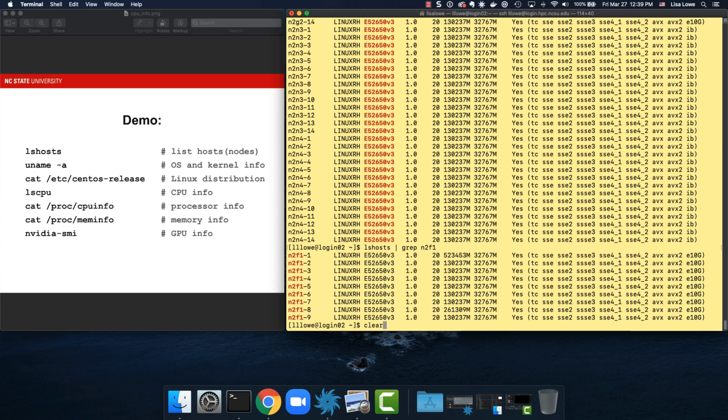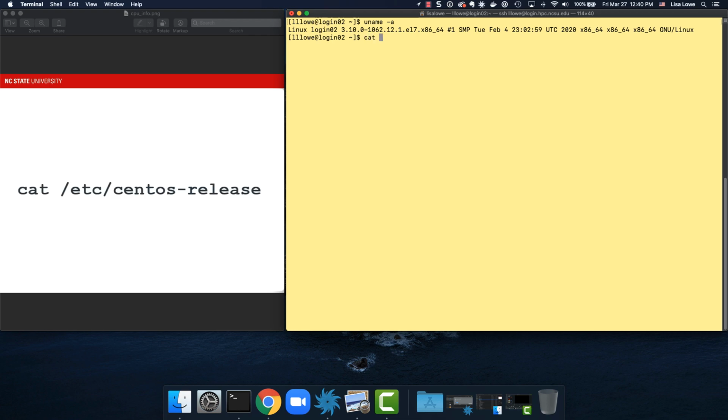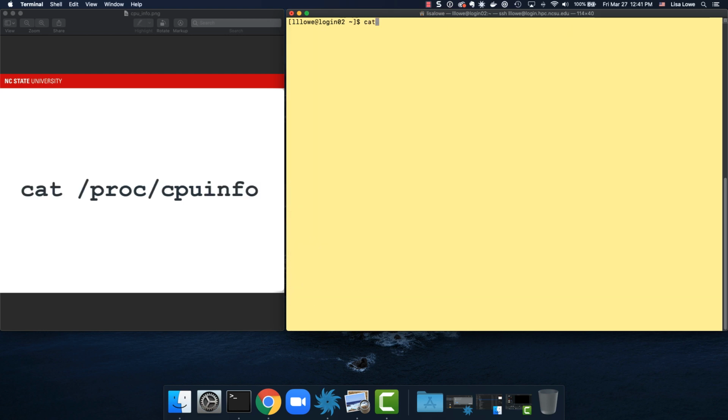There are other commands you can use to find out more about the nodes on the cluster. You can check OS and kernel information with uname. You can check the version of Linux by looking in the CentOS release file. Type lscpu to find information about the node you are on. This node has 2 processors. Each of the processors have 8 cores, and that means there's 16 cores total on the node. You can see similar information by looking at the CPU info file.